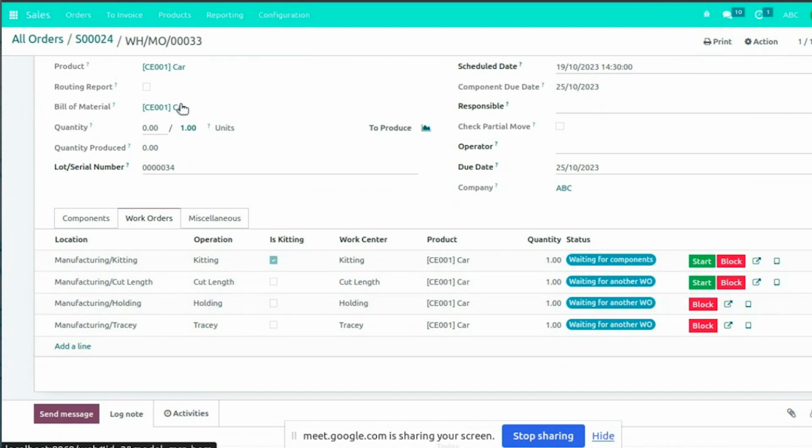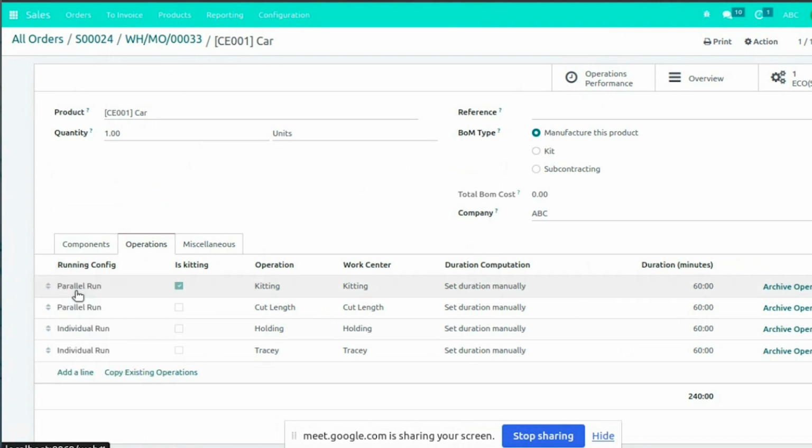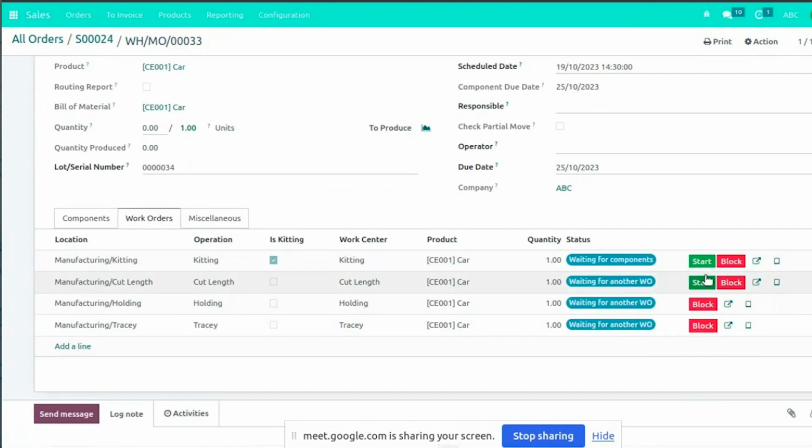How we manage this procedure is that on the bill of material we maintained a configuration called running configuration. So kitting and cut length can start together. Let's suppose a few products are in kitting and a few products are in cut length. These two operations can be started simultaneously, and holding will wait until both these operations are completed. We maintain this with the running configuration. We added parallel running and individual running. For all the operations which run in parallel, you will see the start button visible for those that can run in parallel, but holding area will not allow you to start the procedure until the user finishes the previous work order.